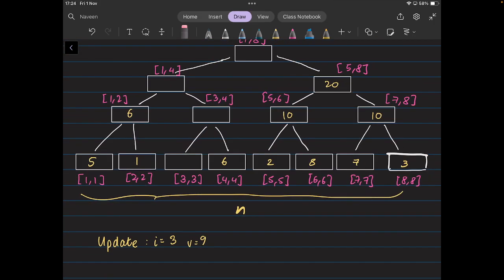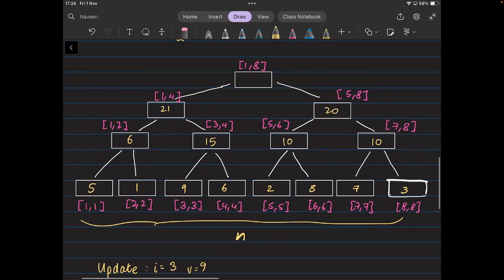So what is the value at index 3 going to become? It's going to become 9. At 3 to 4, what is that value going to become? It's going to become the sum of the two children that it has, which is 15. And what is 1 to 4 going to become? It's going to become the sum of, again, the two children that it has, 6 plus 15, so that is 21. And finally, 1 to 8, the root, it's going to have the sum 41, 21 plus 20. So this is how we perform updates.